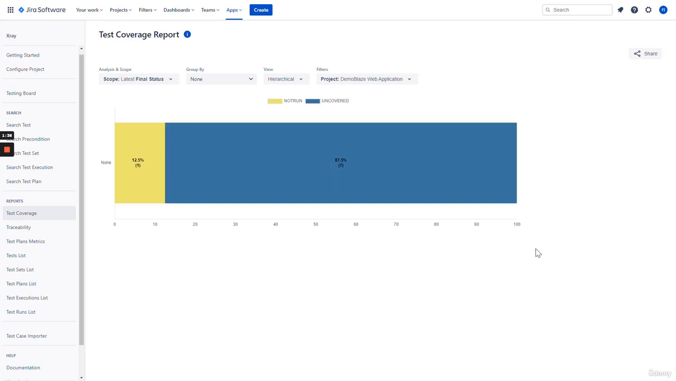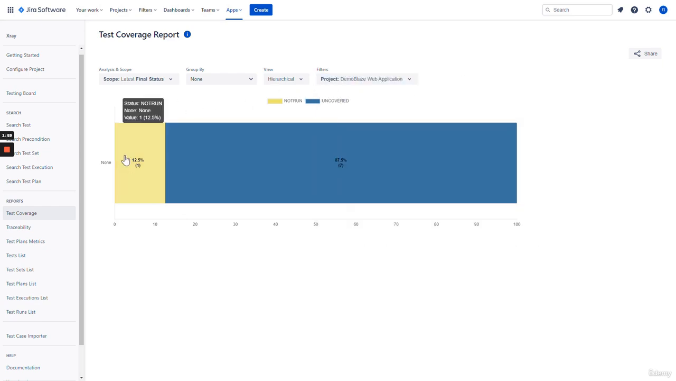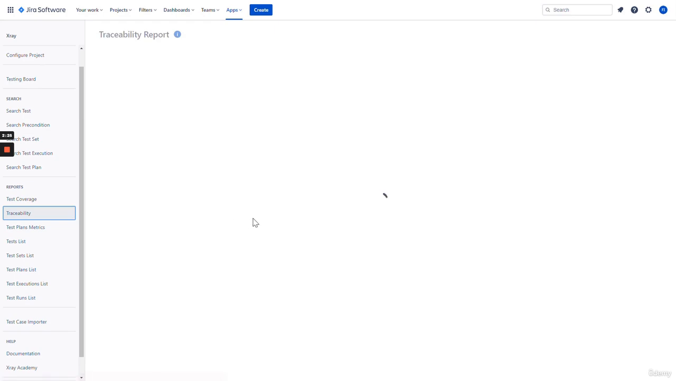As you can see here, the X-Ray plugin generated a report for our Demo Blaze project. Here we have a test coverage report indicating not run and uncovered. What this means is we have one test that is currently not run status and 7 other tests that are uncovered. Let's go to traceability, our next report.